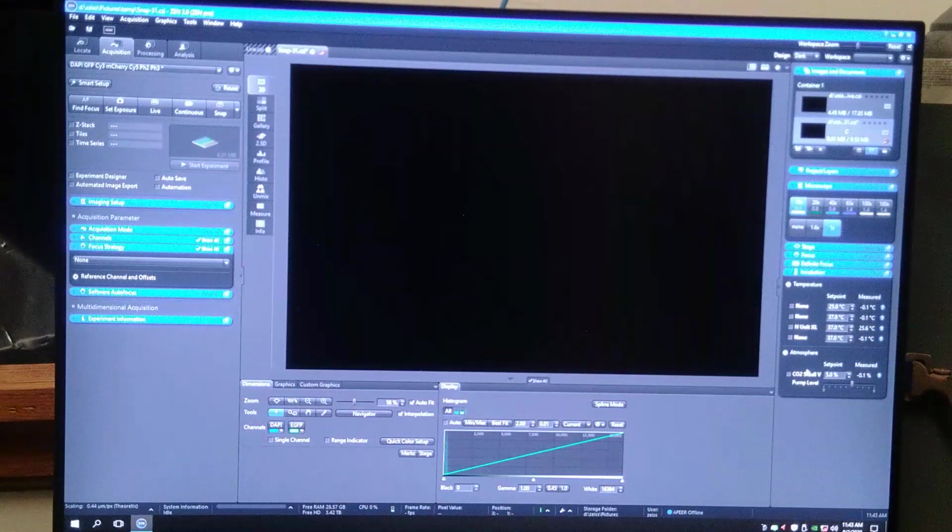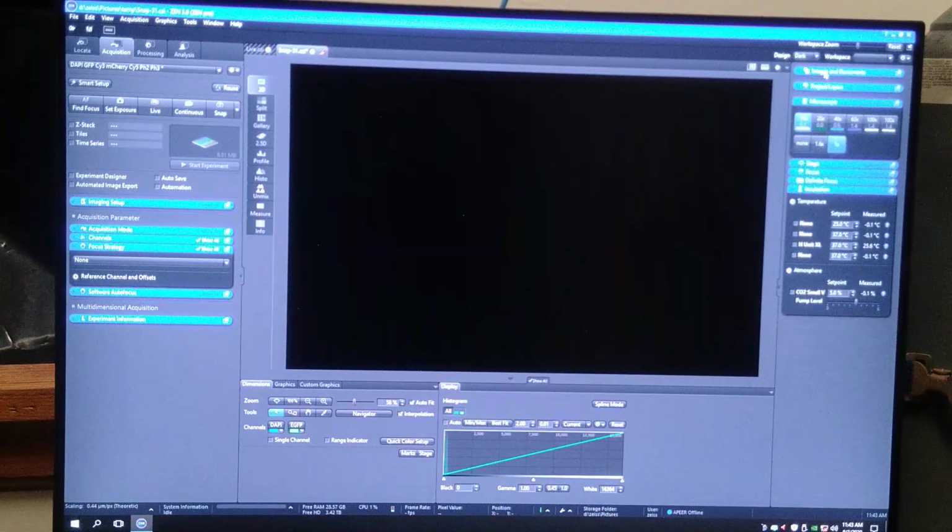We don't have the CO2 set up just yet. I will be working on that soon, but we do have the ability to set the CO2 for long-term time series imaging. So let me go back one step, that's the right bar, to the left bar and show you.